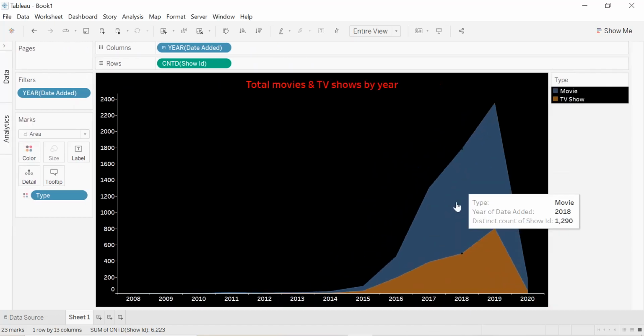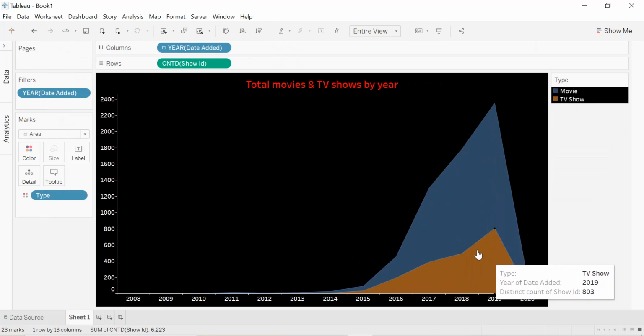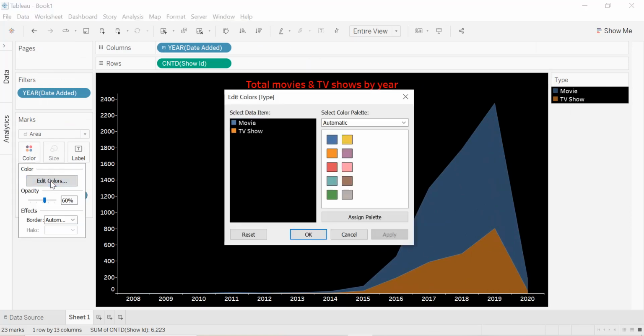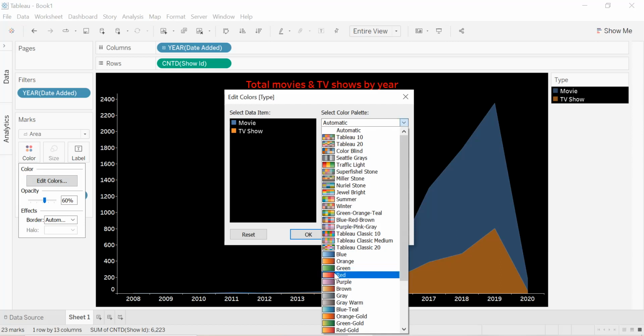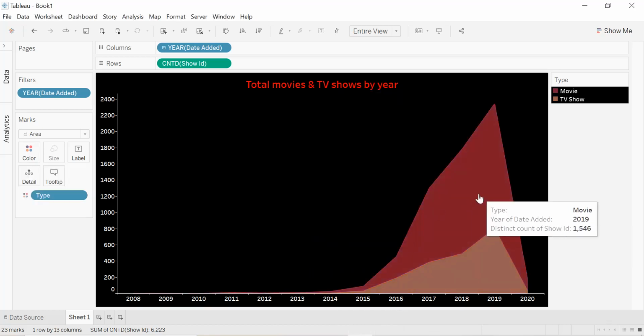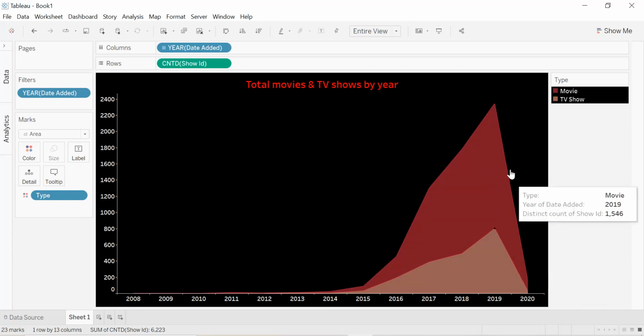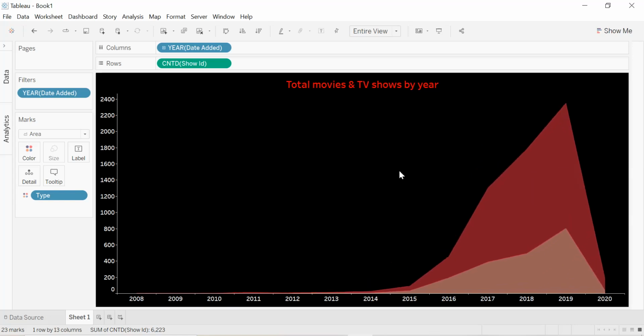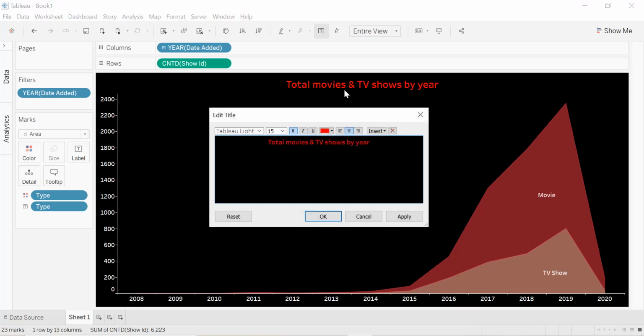We can also change the colors of the TV shows and the movies, so we click on color, edit color, and we put it in red. So click on red. For the movie we put it in dark red and for TV show in light red. Apply. Okay, and now if we don't want to see the legend, we can click on hide card and we press the control key and click on type, put it in label. So here we have the total movies and the TV shows by years.